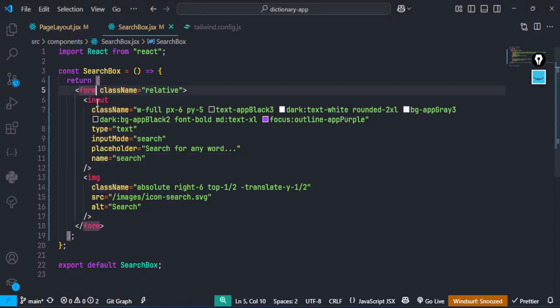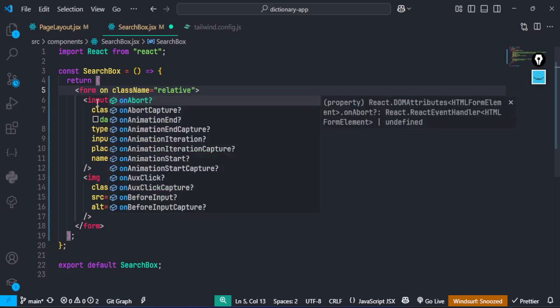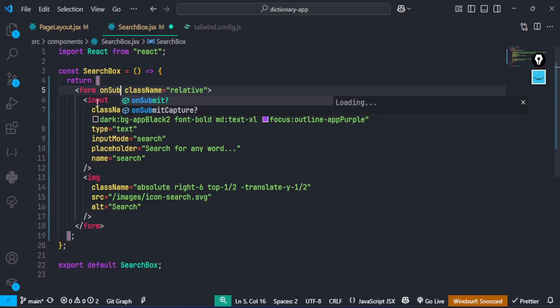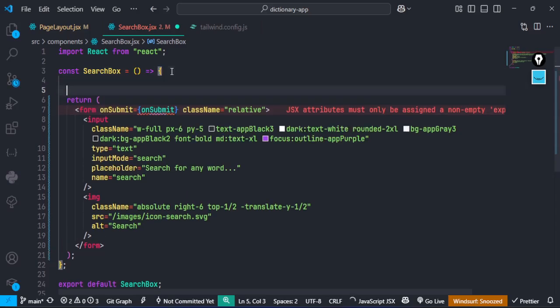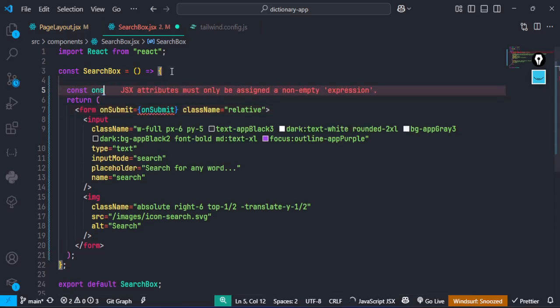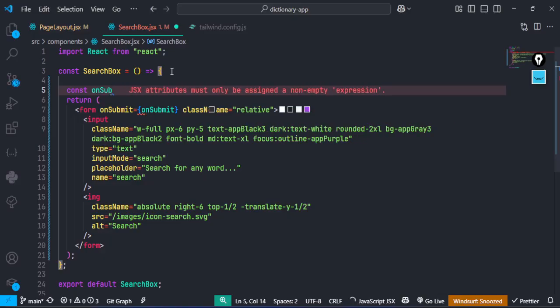So what we can do here is attach the event that the browser is firing there, which is onSubmit. This is the event that is firing there. And what we can do here is pass our function, which I will call onSubmit. I will create it here, so onSubmit or handleSubmit or whatever you want to call it. So you are the one in charge.